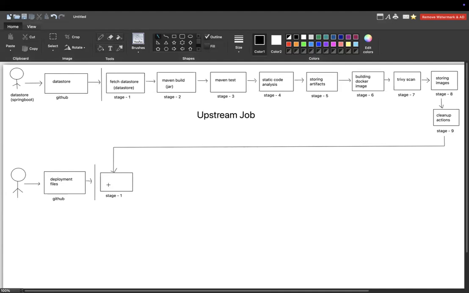So in stage number 1 of our downstream job, what will happen is that this stage will fetch all the deployment files which are there in the GitHub repository. In the upstream job, we were fetching the application code, but here in the downstream job, it will be fetching the deployment files.